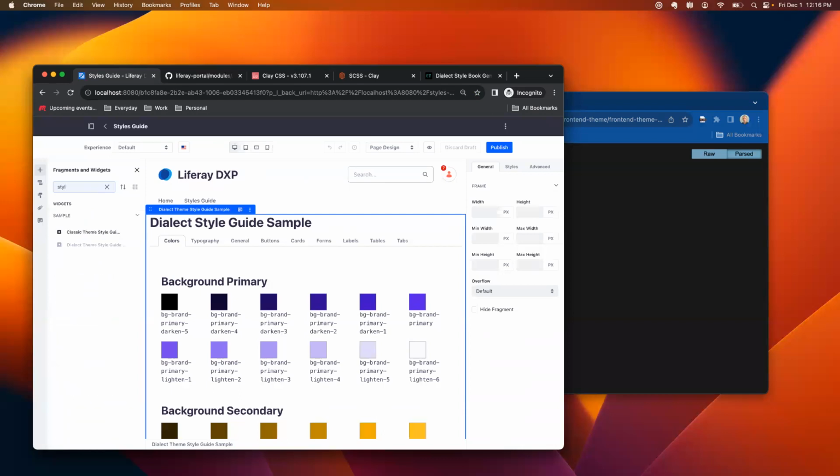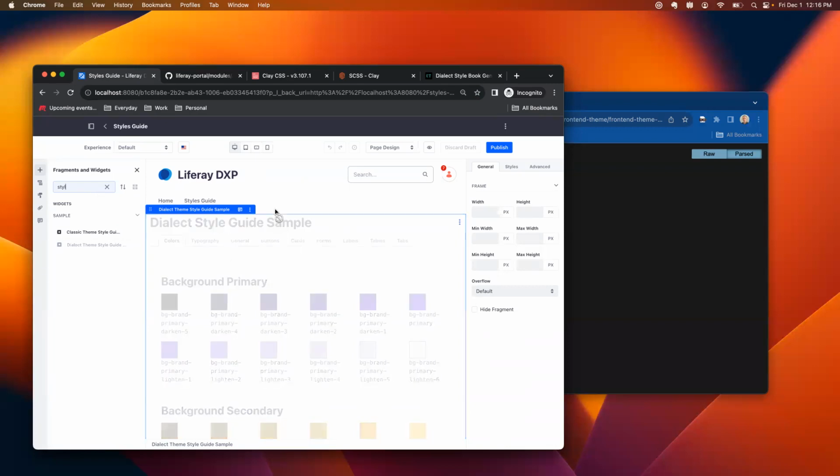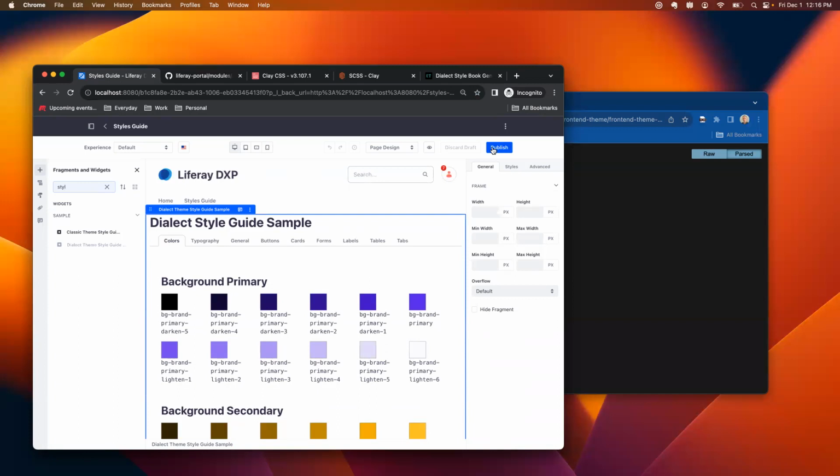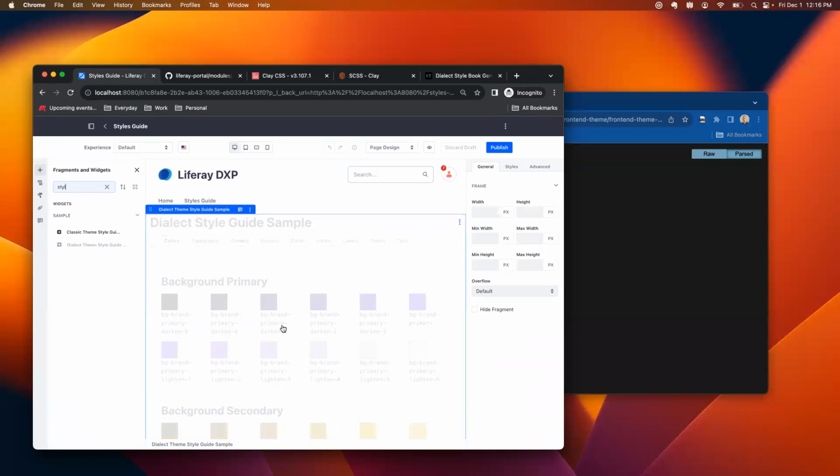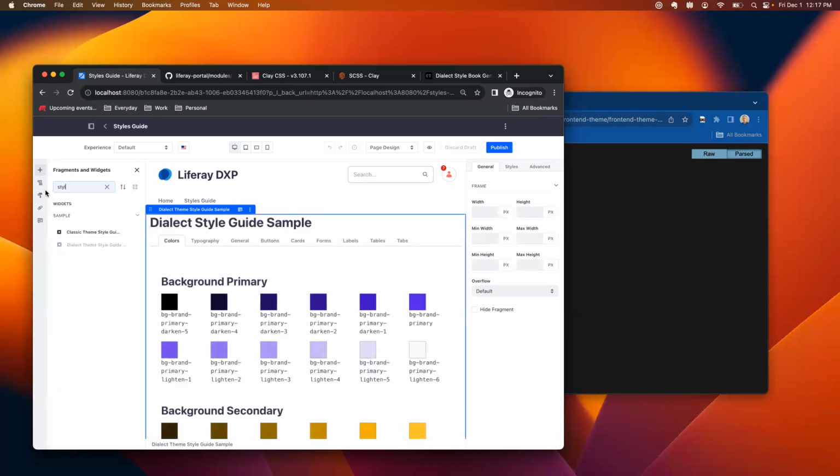So I can see right here dialect, and I can see classic, and I've already placed the dialect one on here. The reason I did that is because, if you notice, it provides me not only a preview, but also the name of the token. Now, the tokens follow a pretty sensible syntax, but it is nice to have another tab up with the styles guide, where I can look at what those token names are.